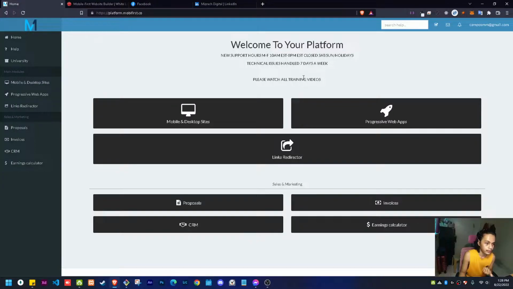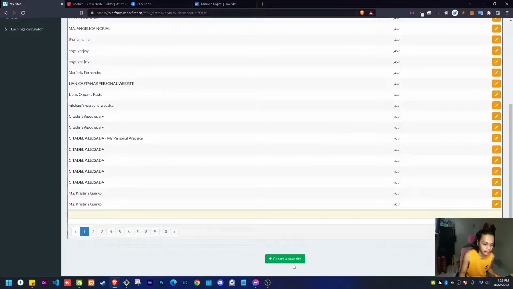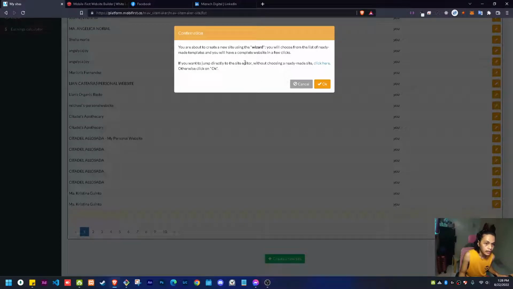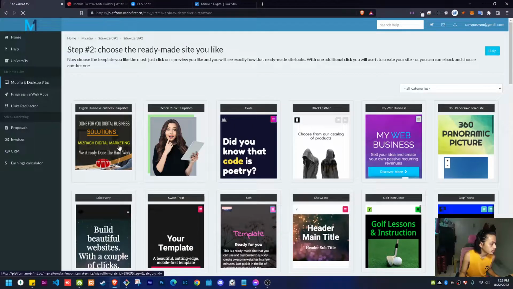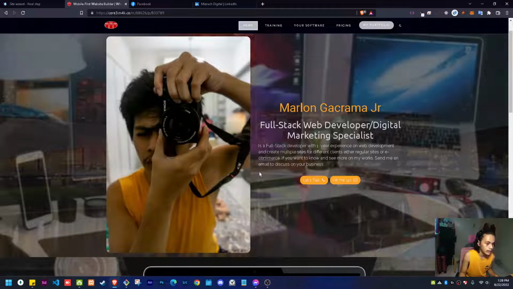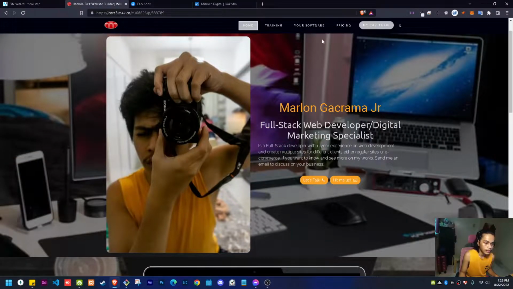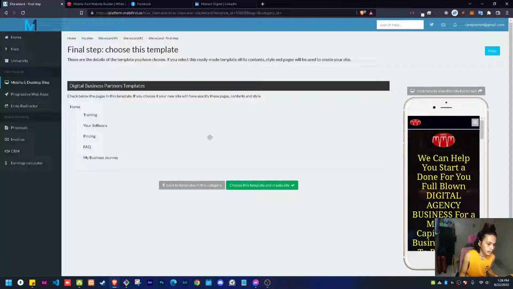Let's start off. First, you have to log in. You will be given a login by the instructors once you are invited. Next, click mobile desktop site, and after that, let's wait for a minute, and then we will be creating a new site. It will ask for a confirmation. It will help you create a website using their own wizard. Then let's click this one. Let's just make this part our reference. We will just be creating this block of the website.